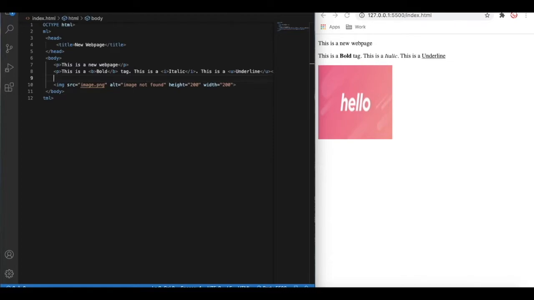Along with that, if you need to put some gaps between a line and the images, you can put the BR tag. The BR tag helps you put a line break. It is useful for putting some extra spaces between two elements.